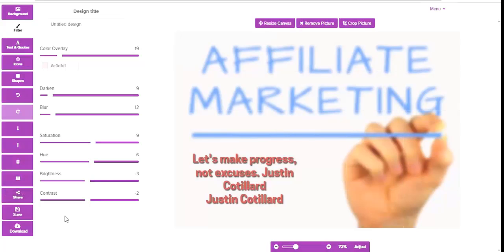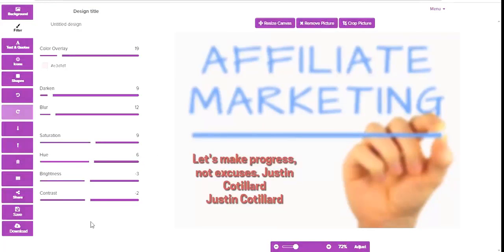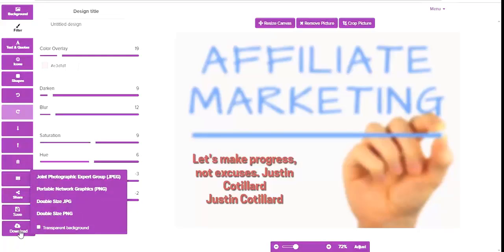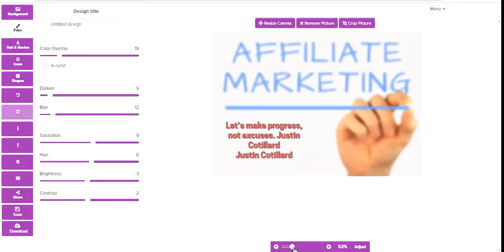Once you've got it the way that you want it to look, you can actually share it. Now we have two sharing facilities. The first one is with team members, so virtual assistants or co-workers, and then you just hit the share button, or you can share it on social media to make your image go viral. Then you can save it, and you can download it, and you can see that there are different types of images that you can download and save it as. So that's one thing that I wanted to show you.